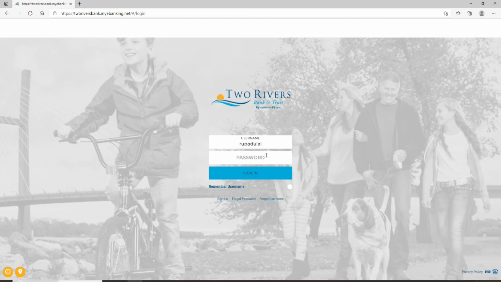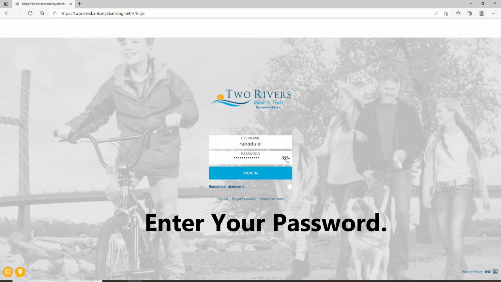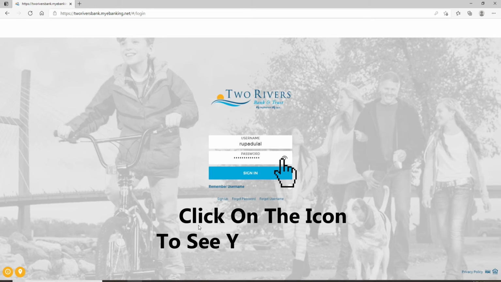Wait for a few seconds and you can see that the password text field has appeared. Now type in the password for your account. Make sure to type in the correct password every time you log into your account. If you want to double check your password before moving on, click on this icon. Doing this will reveal your password.